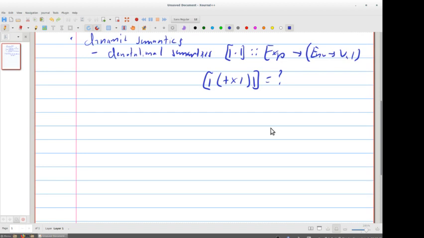Of course, there are much more fancy ways of setting up denotational semantics, but we're not going to do that.